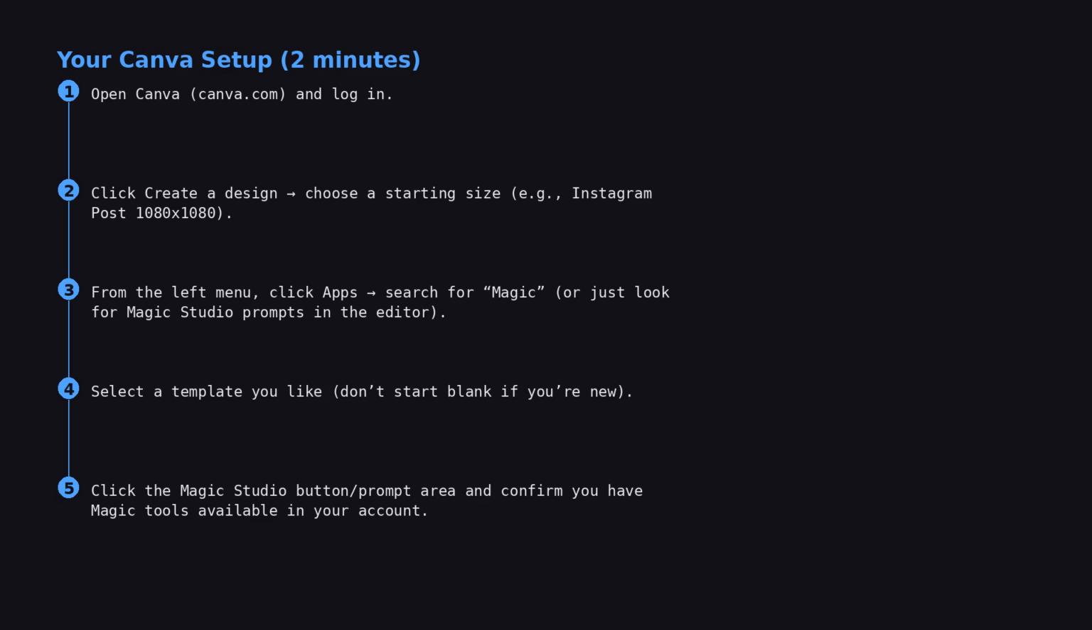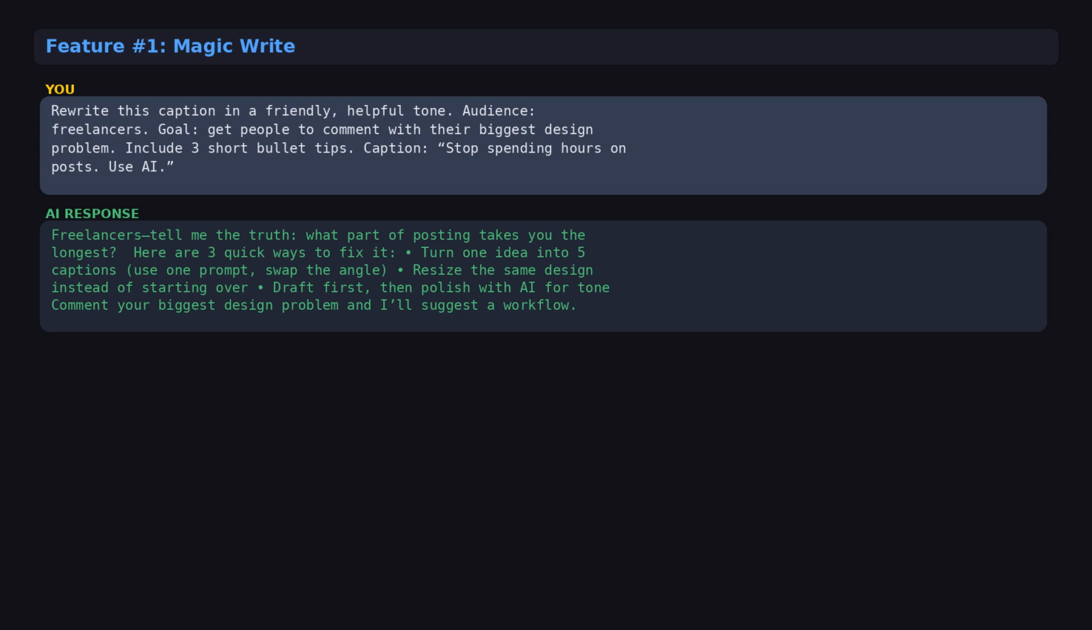But here's where it gets really interesting, because the first feature is the one that replaces hours of blank page thinking. Feature number 1 is Magic Write. What it is, Magic Write helps you generate and rewrite text inside Canva. Captions, headlines, ad copy, email drafts, even short scripts. Why it matters? If you've ever stared at a blank caption and wasted 45 minutes trying to sound right, Magic Write gives you a strong first draft instantly.